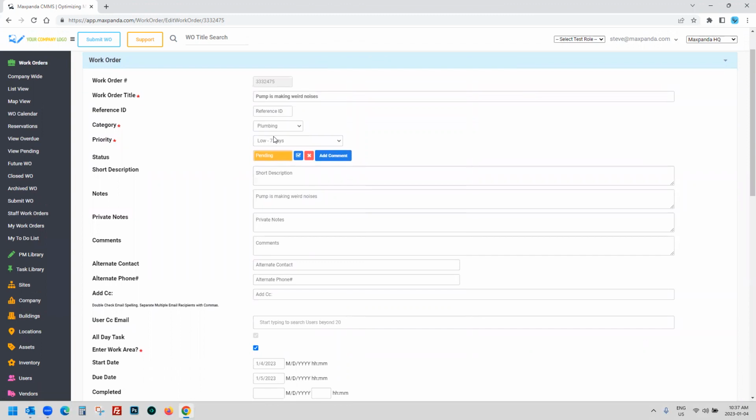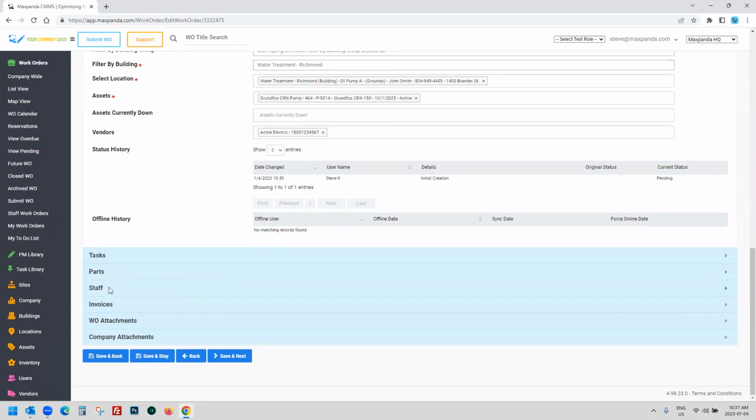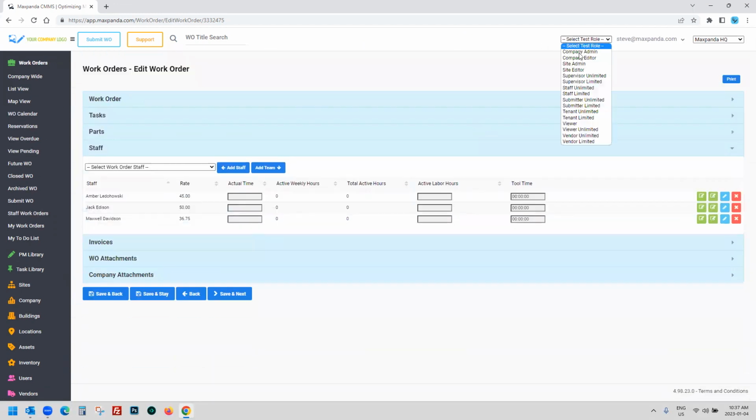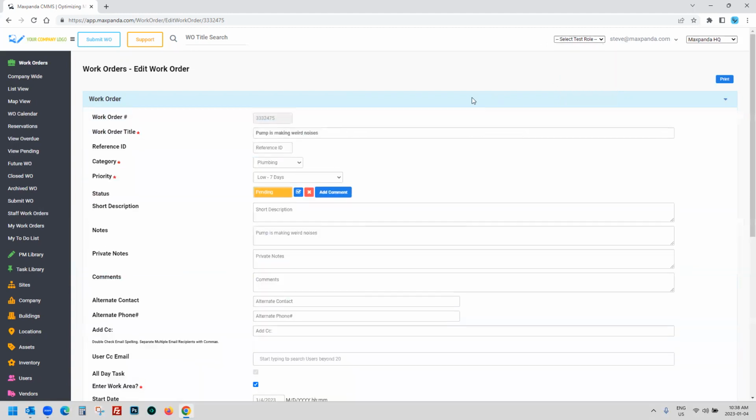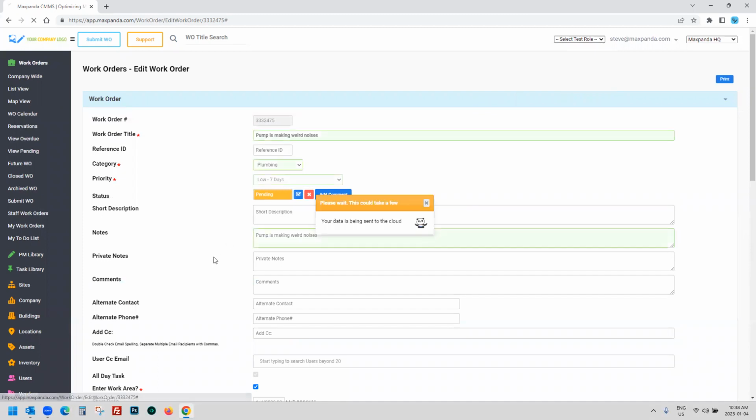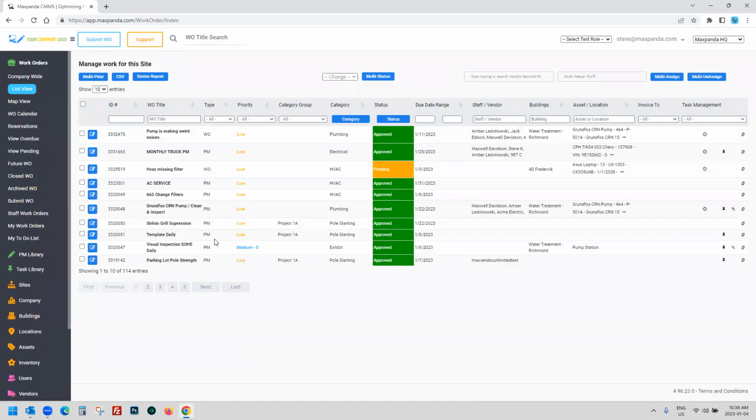Assigning somebody, so downgrade the priority or leave it to 1 day, totally up to you. Assign your staff, but remember, your staff unlimited can assign themselves to the work order. So you don't have to assign people, right? They can assign themselves, and then click approve work order. So now we're going from yellow to green. Green means go. The work order has been approved.